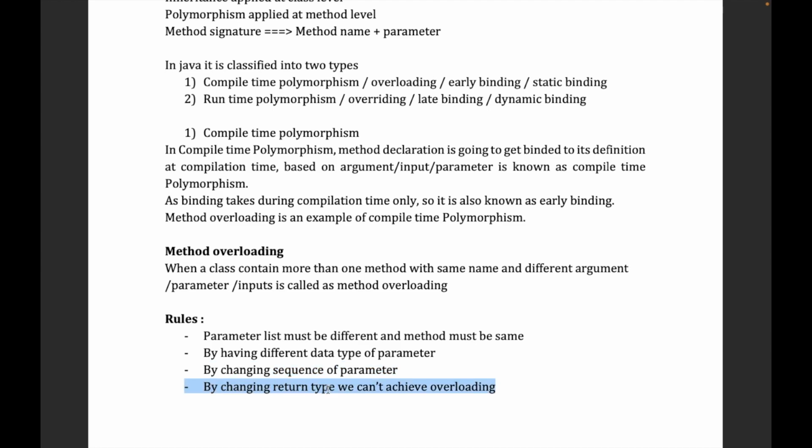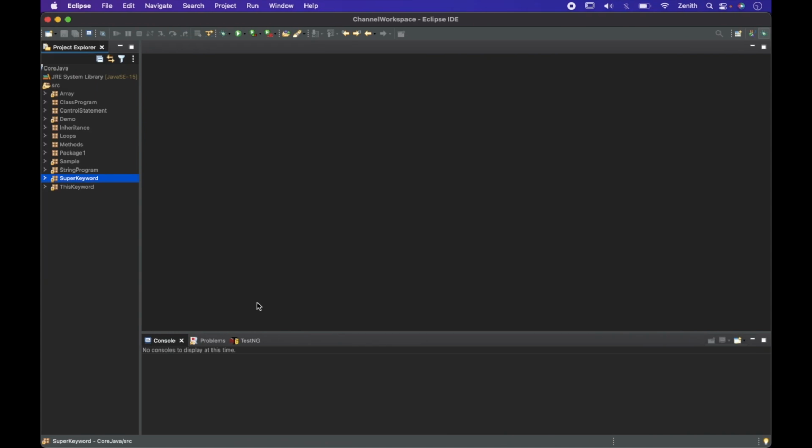By changing the return type we can't achieve overloading, so this is not possible. Whenever we change the return type, that method will not get overloaded. So overloading is achieved by using the first three rules itself. We'll try to understand all those things in a program, so let's move to Eclipse.